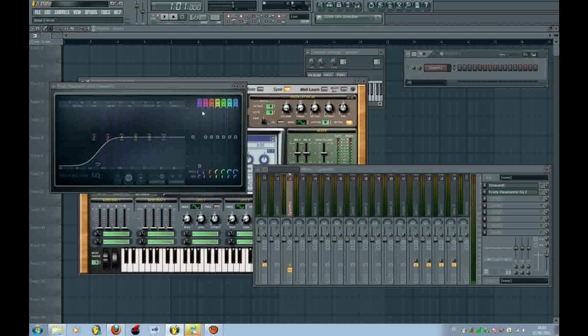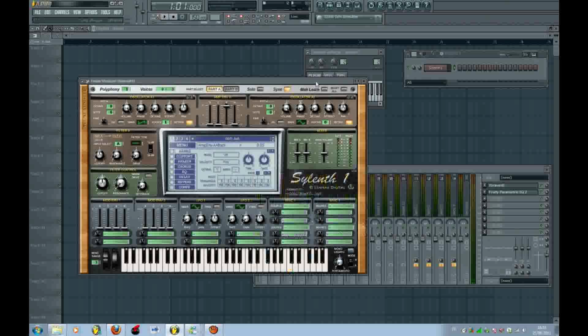First thing I'm gonna do, lower the volume because it's gonna be quite loud. I'm gonna just play with the parametric EQ.